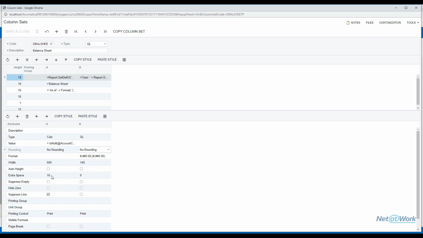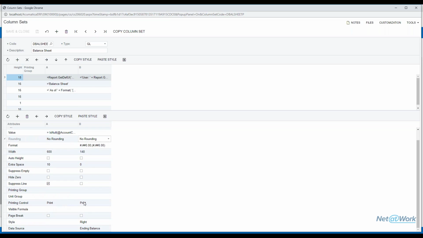Do I want extra spaces in there? Yes or no? Do I want to suppress the line? Printing control: do I want to print this column? Conceivably, you could have a column that you don't want to display, but you want to include as part of a calculation. And then at the very bottom, you have what kind of data I want to see. So we want ending balance because it's the nature of a balance sheet. So the ending balance as of the period that we're looking at. All this puts it together and decides how you're going to see it.